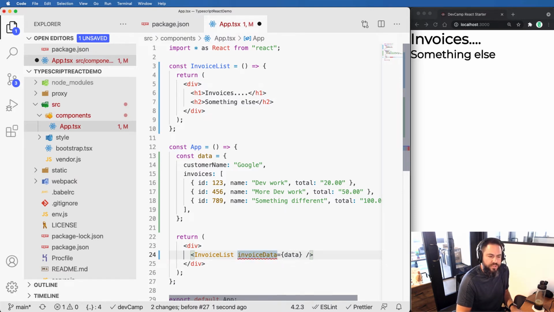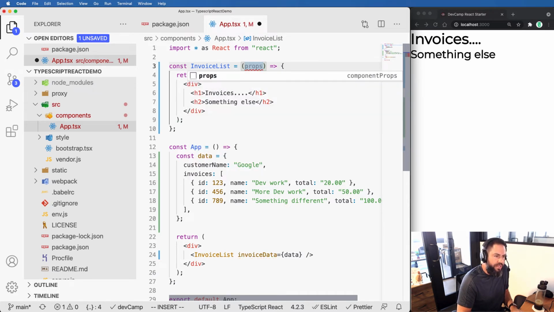So I'm going to call it invoice data because I think that makes sense. So how do I pass this data, all of these invoices and this customer name, to this invoice list so that I can work with it up in this function? Well, I can pass in props right here.